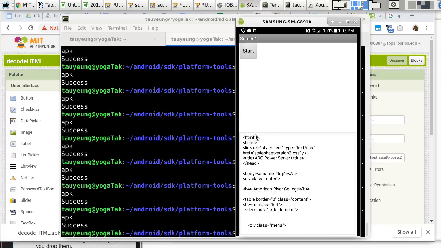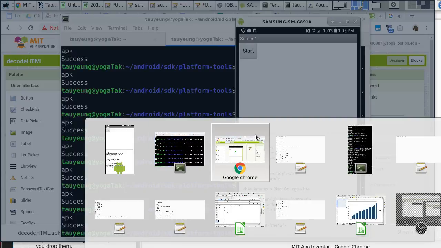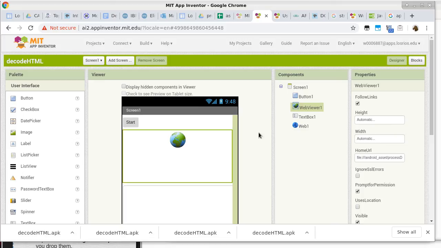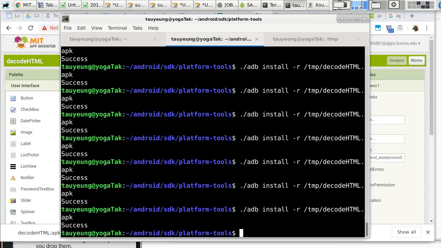Hmm. No cigar. Maybe we should just try putting a file with no JavaScript and make sure that it works. Well, or we can do this. I'm just going to double check and make sure that the file is packed correctly.